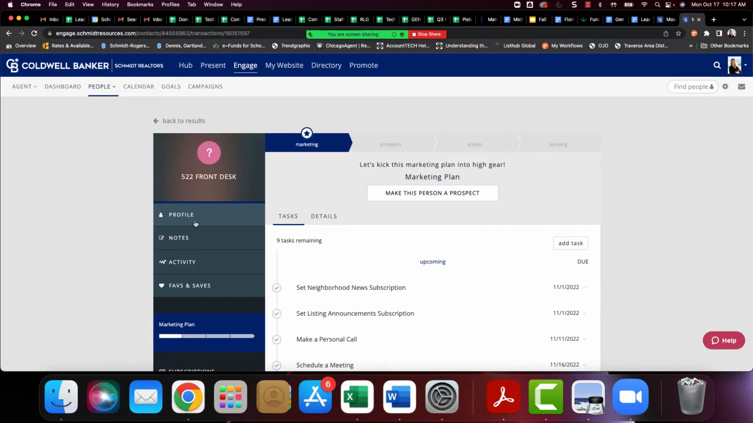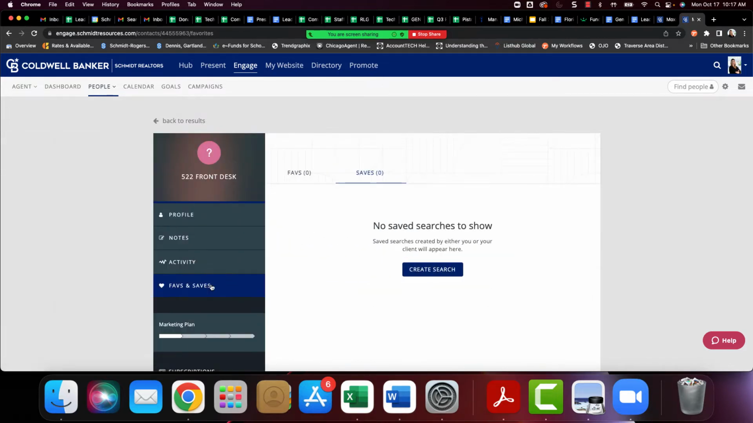In this particular case, our test case here is 522 Front Desk. And then you want to go down here where it says Faves and Saves, right on that left menu option here. If you've already set one up for them, or if they themselves as the client have logged into our websites and created their own search, that will show up on their Faves and Saves as well.